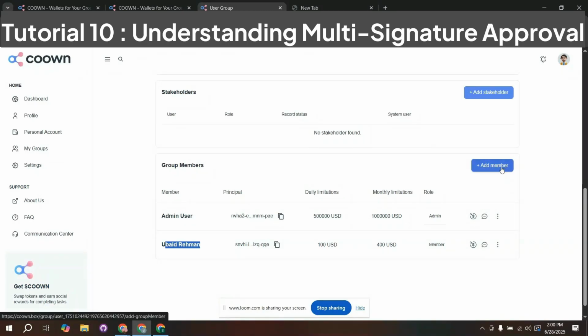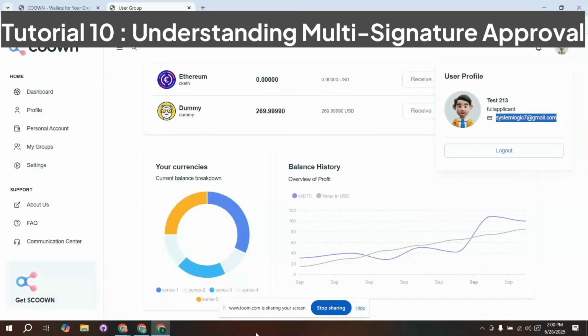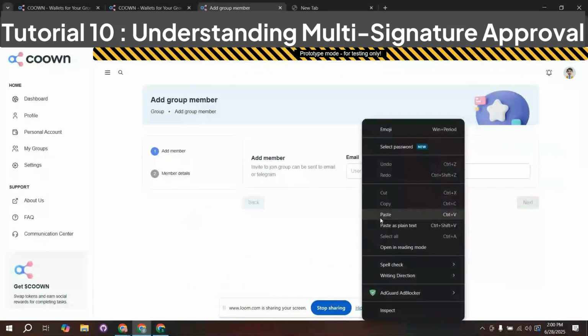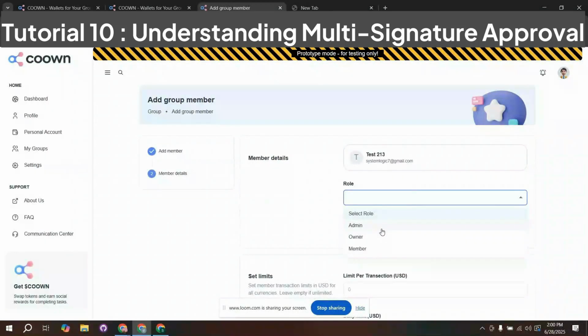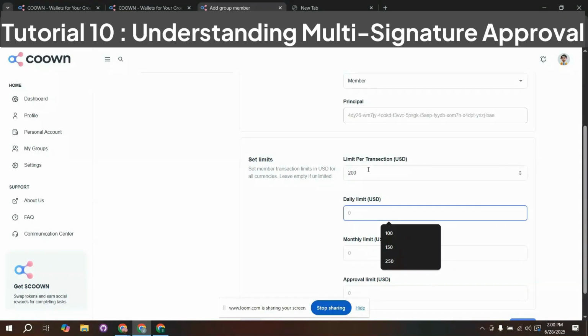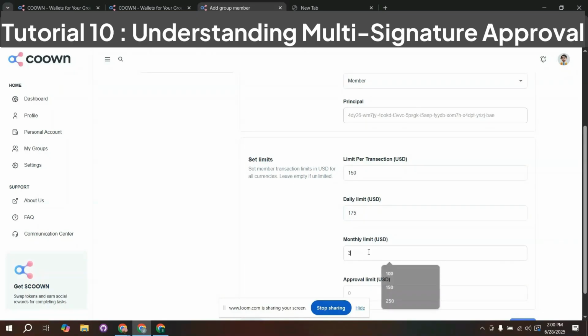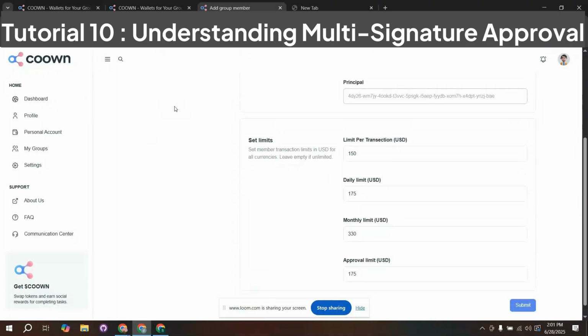3 multi-signature approvals. And if I add a member, let's do it from this account this time. Let's copy this. Let's go in here. Let's paste this one. Let's click next. And you can see his principal ID. Let's set this again as a member. Let's give him a 200 limit. 200 we did previously as well. This time it is 150 per transaction, 175 daily or whatever. 330 approval limit, that's 175. So just random data. And now let's just add this user.